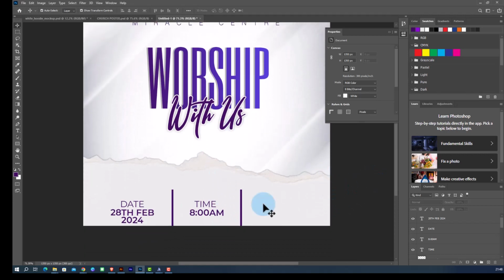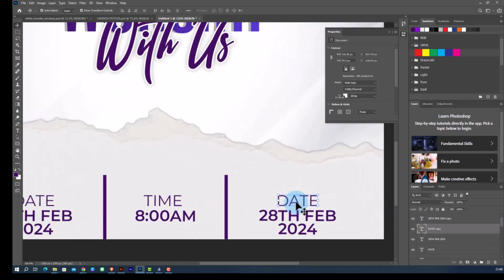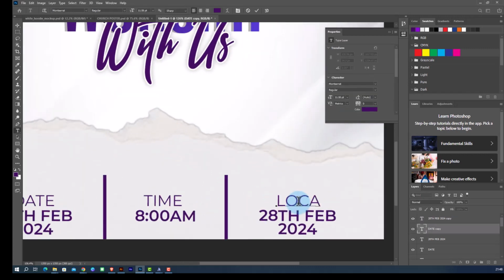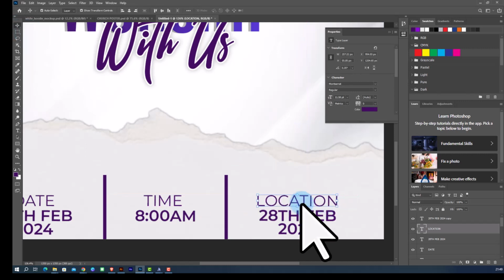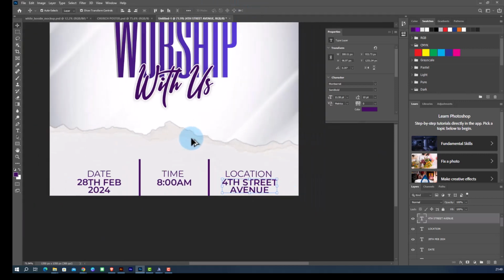Then the next thing, I'm going to duplicate this again. So Alt, while holding my Shift, I'm going to click these two, Alt, click and drag, duplicate. Okay, so I'm going to change date to location. So double click and type location. Click it, hold Shift and return it back here, its position. Double click the date and change that to your location. So 4th Avenue. It's supposed to be 4th Street. So it's 4th Street Avenue. So I have something that looks like that.